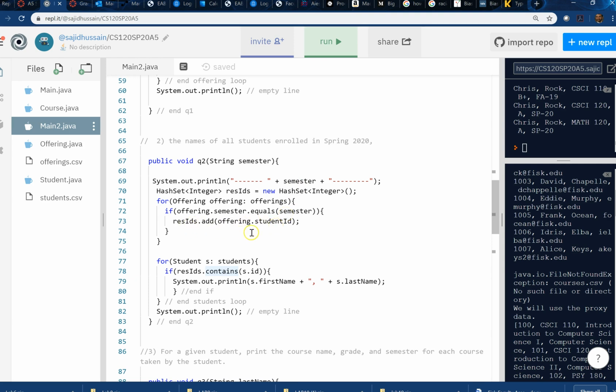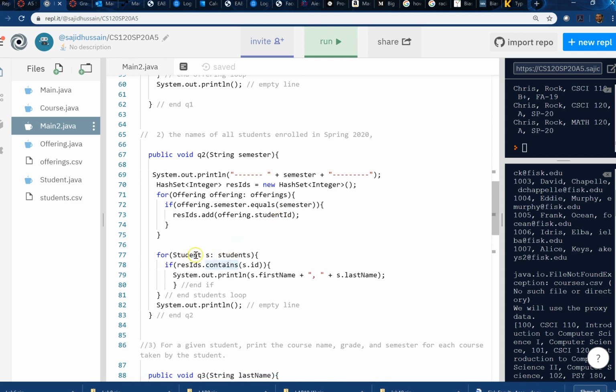ID. These are all the students who took courses in this semester, so we want their names. So we go to the student table, and if the ID is inside our HashSet, then we print the information.